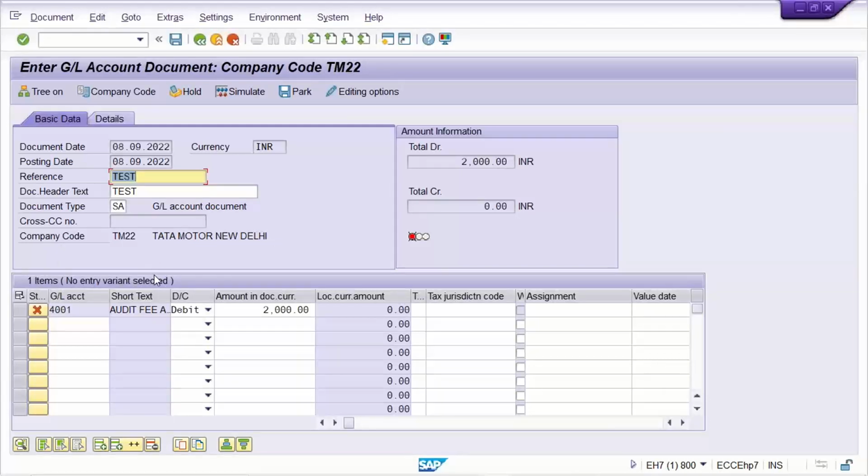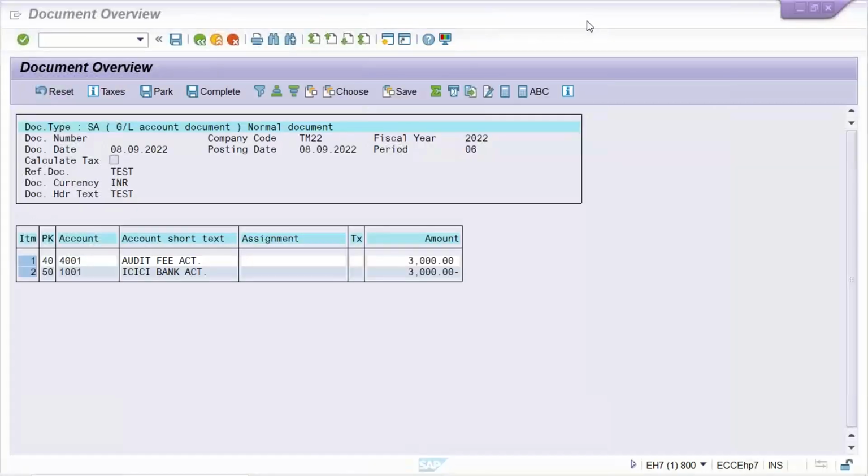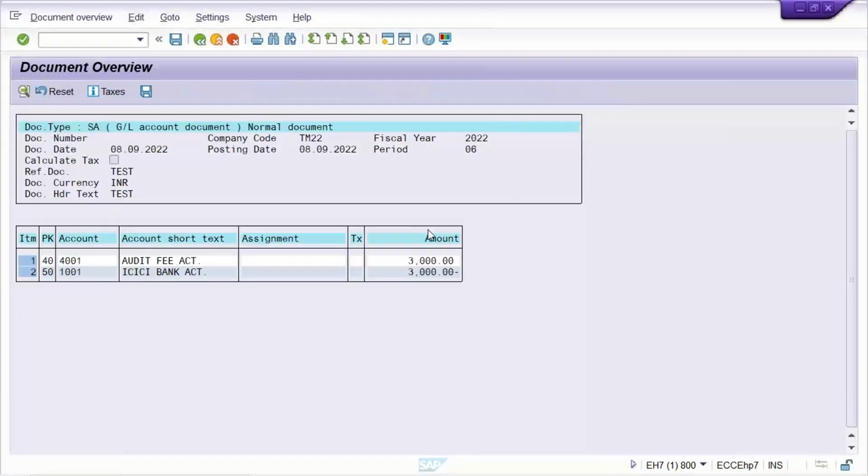Okay, so here what is happening? The things are appearing. Let's suppose I will change the amount this time, 3000, and for the bank GL, let me just make it 1001, a different bank GL, guys, ICICI, and press enter. And you can post this transaction.